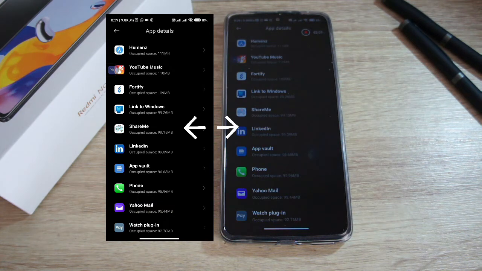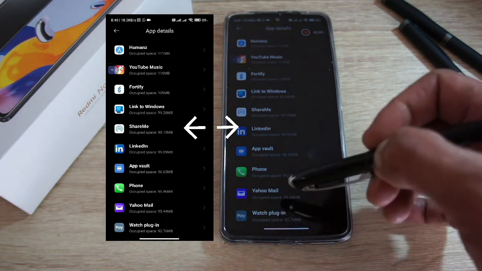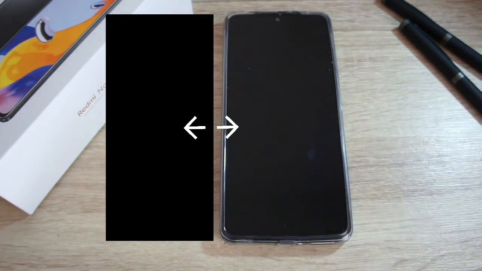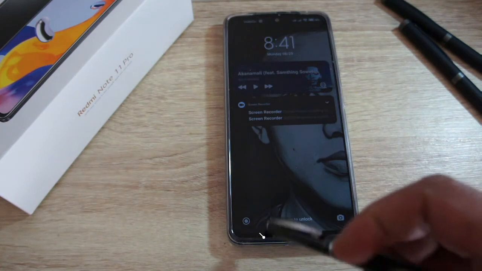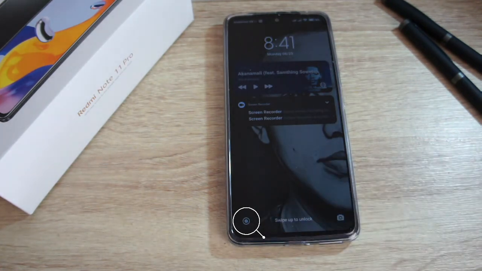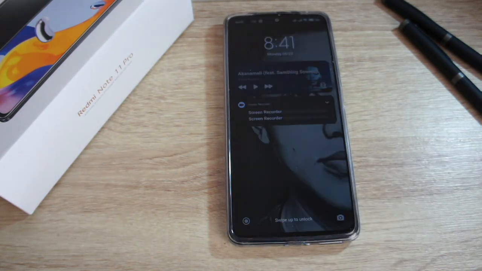Alright, and it's uninstalling. So now it is uninstalled and it's no longer there. So when your phone is locked again, as you can see, it's no longer the wallpaper carousel located where it used to be. It's now the Mi remote. And if you swipe left, you'll see that it's the Mi remote. Okay, so that's how it's done.